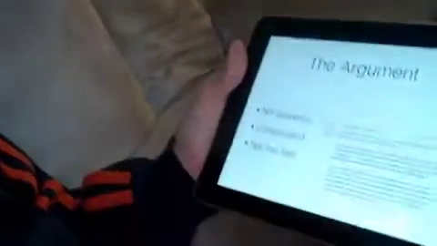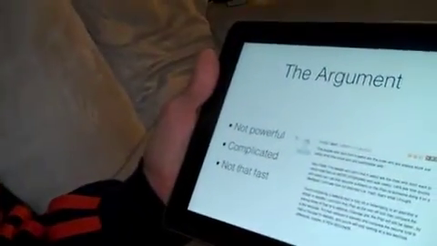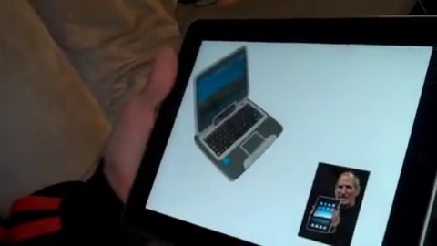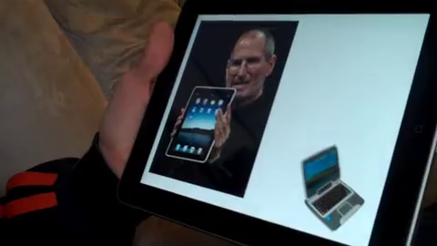I got this iPad hours ago, and I'm already using it pretty handily. And then not that fast. I feel like what I just did was pretty fast for everything I was trying to do. And so, in conclusion, the iPad is greater than the netbook.